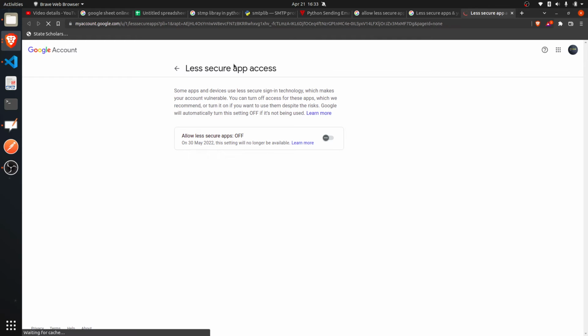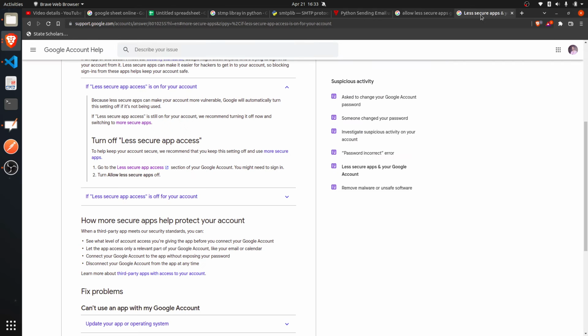See, this option you will get, less secure apps. You just have to click on this. Okay, so now this basically means allow. After sending, you just turn it off again, because this is a security risk. You're asking any program to send emails or messages from your account. So for that purpose it's there. That's it.